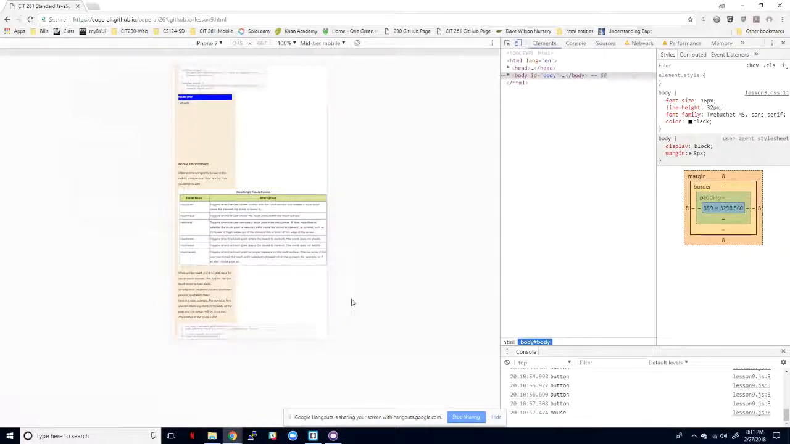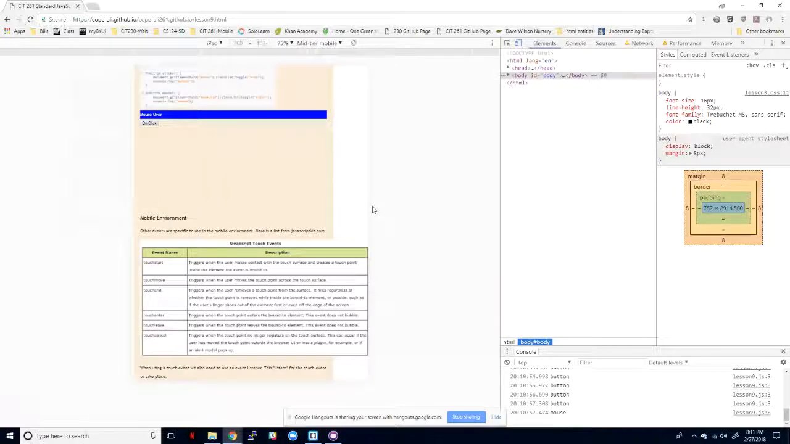So that makes it really hard to see. Yeah, I don't know if I can make that bigger. We'll do it on the iPad. That's going to give us a little more space.